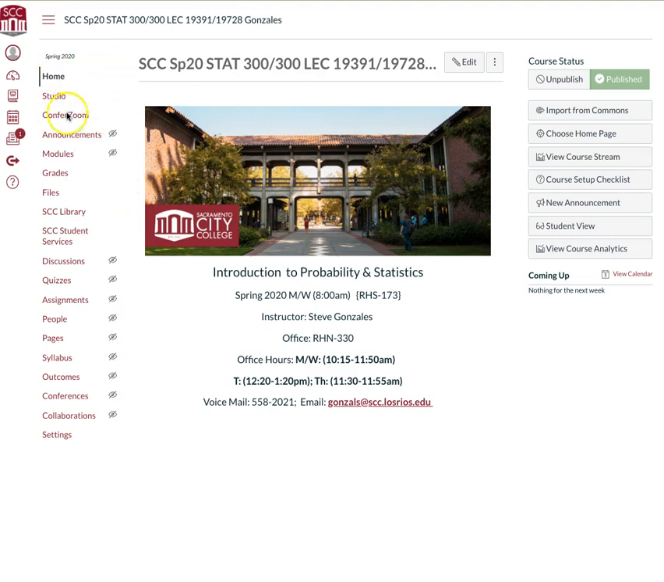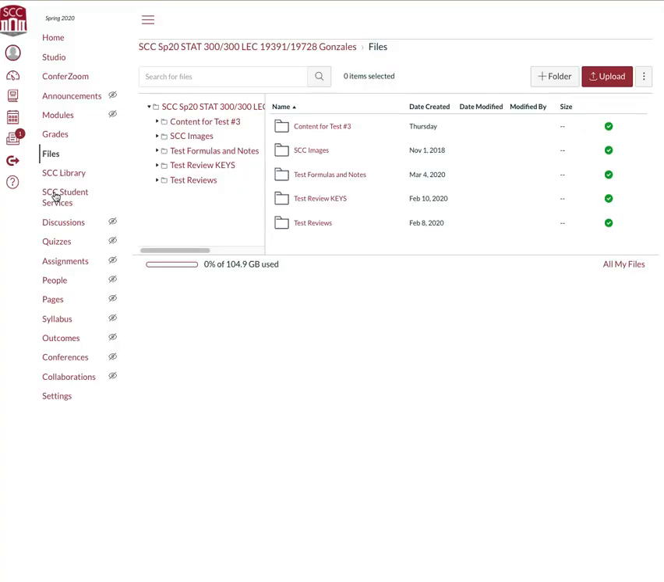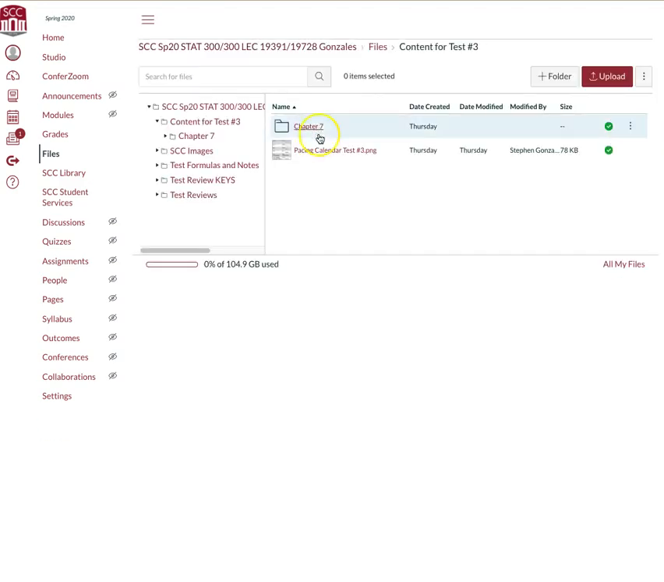Anyhow, let me show you, let's take a look at File. And so, of course, this is in Canvas. If you look at File, we have the things we've had before: the test formula and notes, the test review keys, and the test review. What's new is the content for test number 3, our test coming up. Take a look at that.